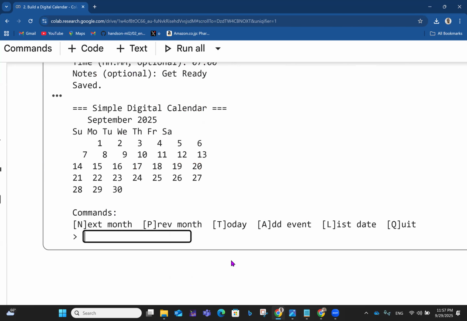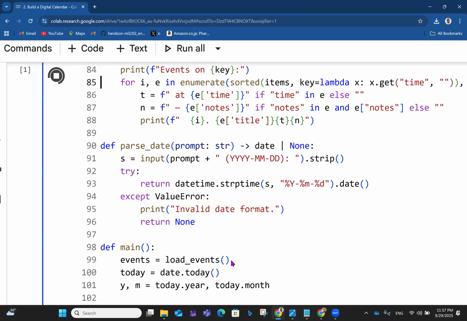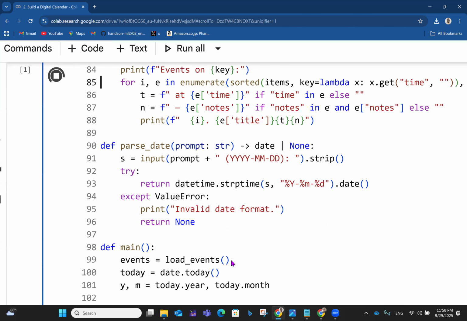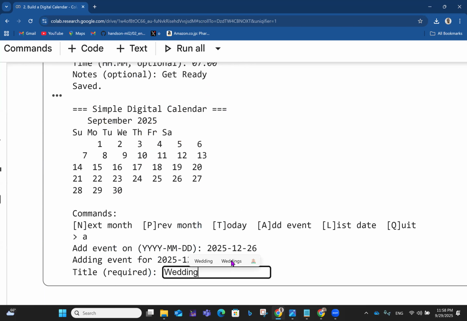I want to add another event, so I just type A again. It's not case sensitive, so I can just type small letter a and press enter. Again, I say 2025. The month is December. Let me say wedding anniversary. So 2025, 12. The day is 26. So I say title: wedding anniversary.